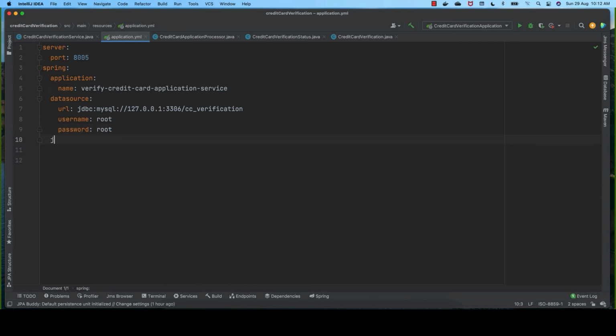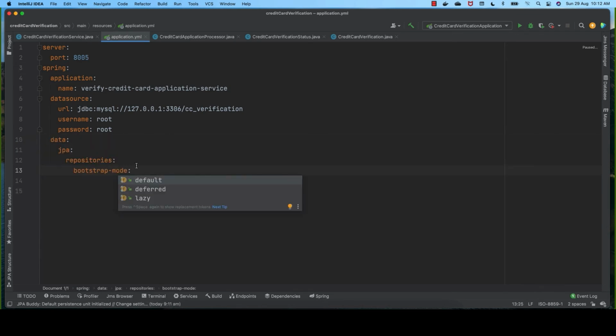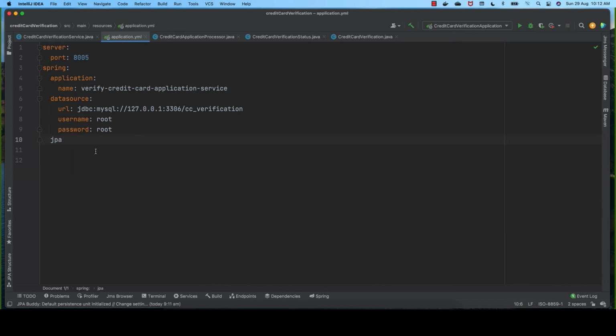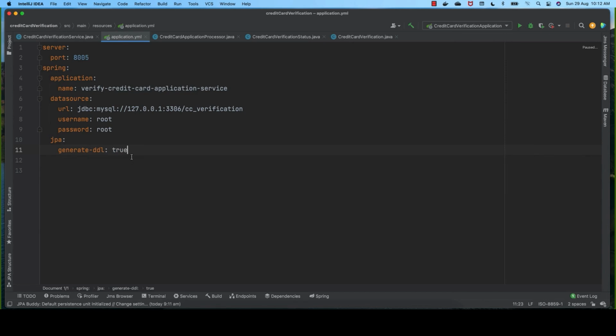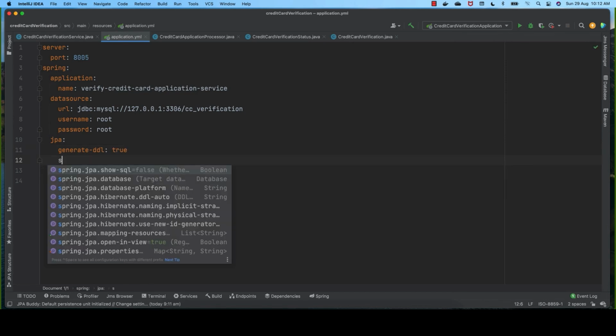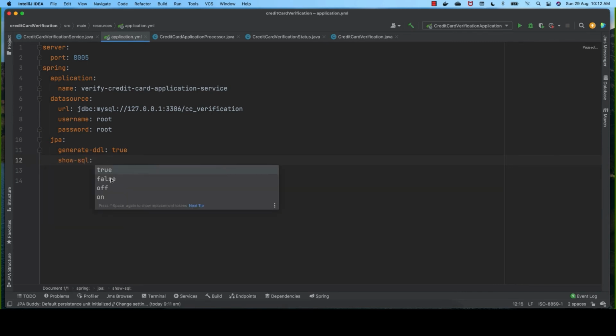Followed by we add the JPA. So generate DDL and show SQL. Generate we make it true. So for JPA we use generate DDL as true. So it will automatically generate our tables when we start the application, and show SQL we set it false.